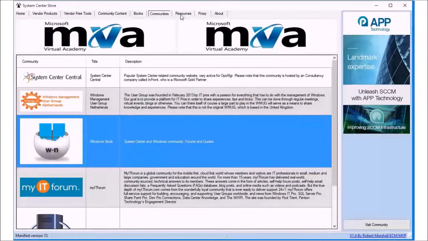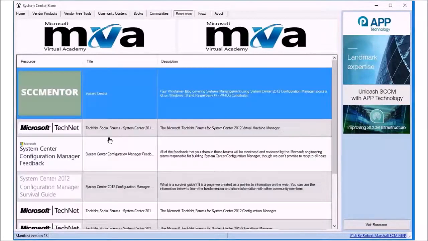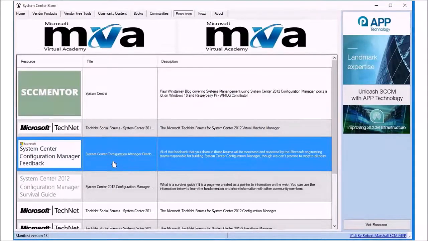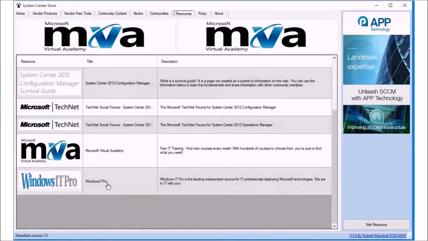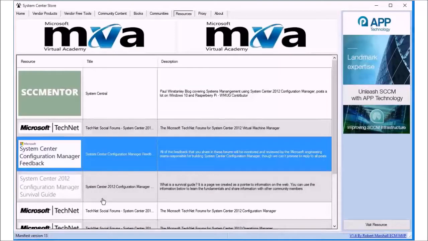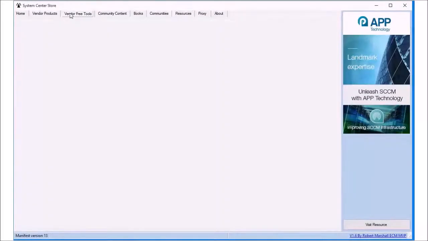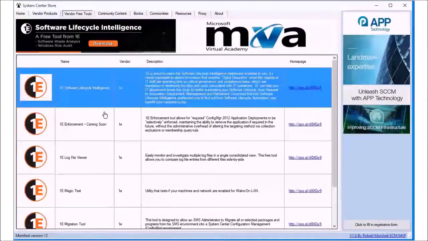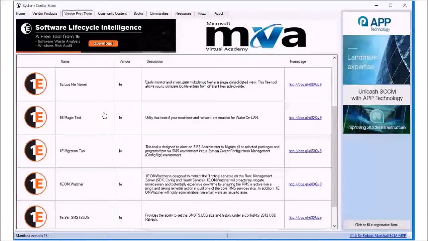There's also resources. I didn't really know where to put these things, so I created another tab and called it resources. Very creative of me. I don't know if I've got User Voice in here, but again, lots of different things you can have a look at. Not many in here. What else have I? Oh yeah, free tools from vendors. If vendors have got some free tools that you can download, then I put them on here.